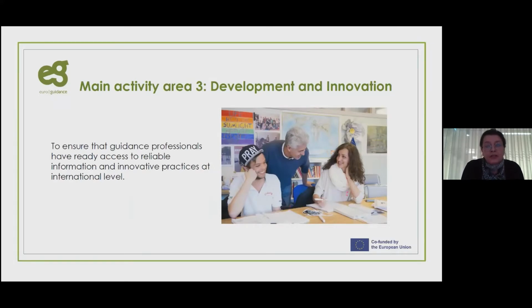Well, the last activity area for our network concerns being a reliable and up-to-date source of information for the guidance community on the most important developments in the field of lifelong guidance. And this includes also enhancing the links to the Erasmus Plus program, especially towards supporting inclusiveness with the help of high-quality mobility guidance, but also including subjects such as sustainable internationalization and green guidance. In fact, I will attend a conference organized by Guidance Ireland on green guidance just after this seminar here today. So this is something that is also very much on the agenda in the Euroguidance network right now.